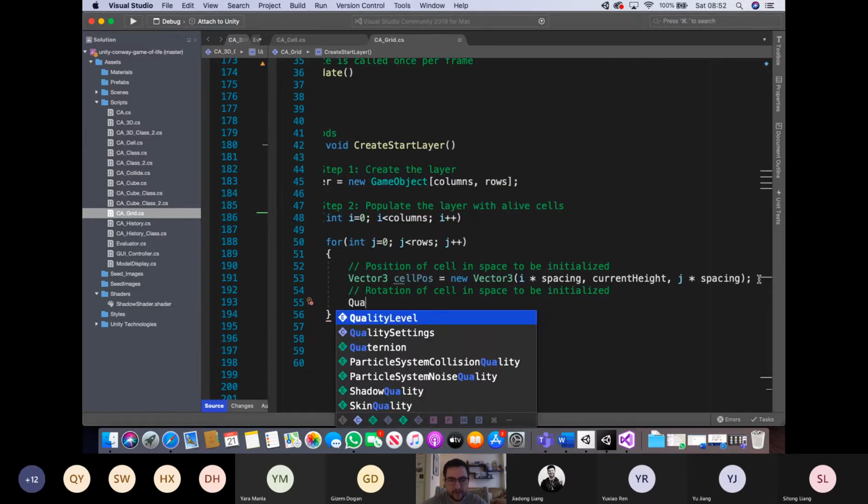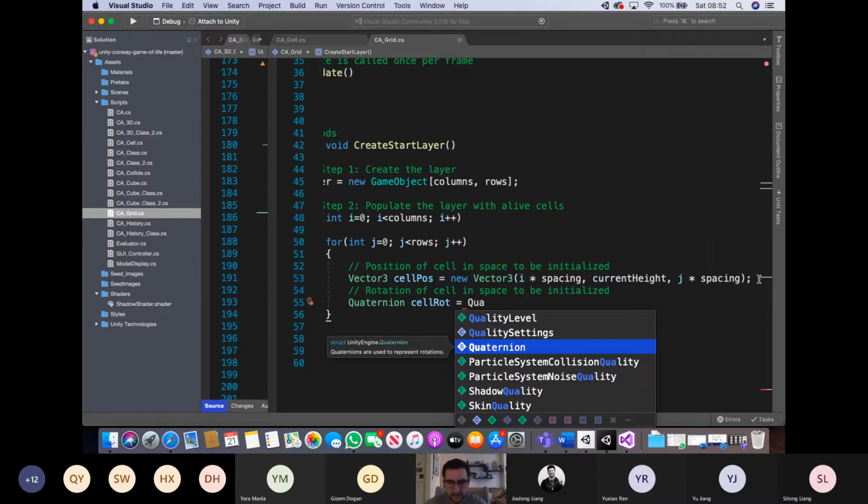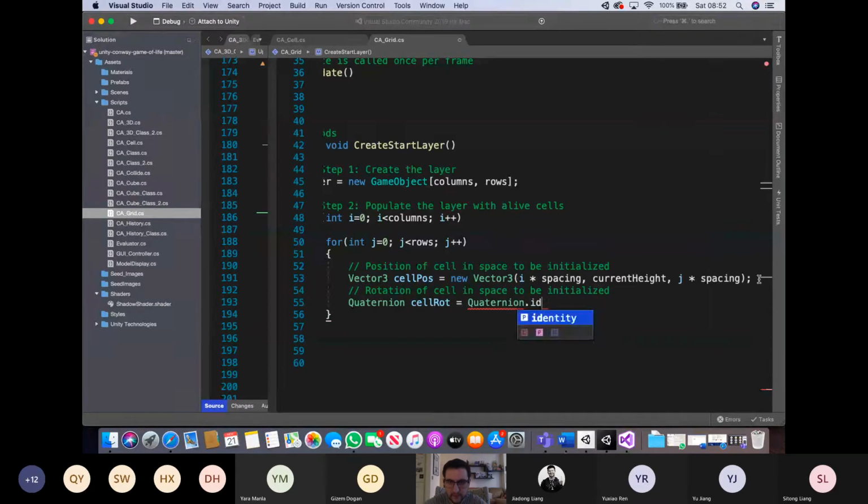Okay, next, we want the rotation. And for this, we're going to use the quaternions. And we're going to say it's not rotated. So we're going to use the identity. Okay? Cool.